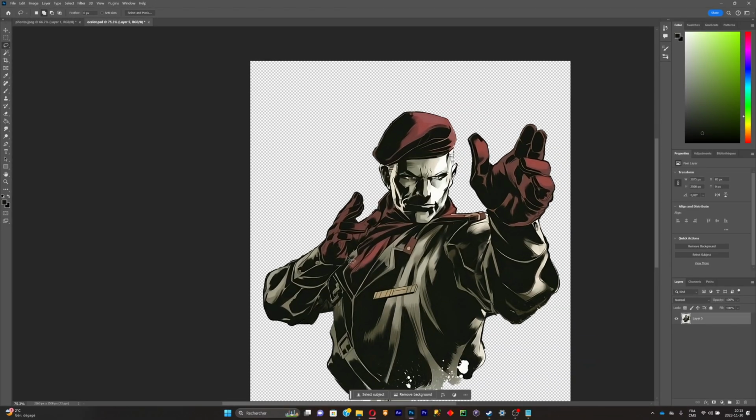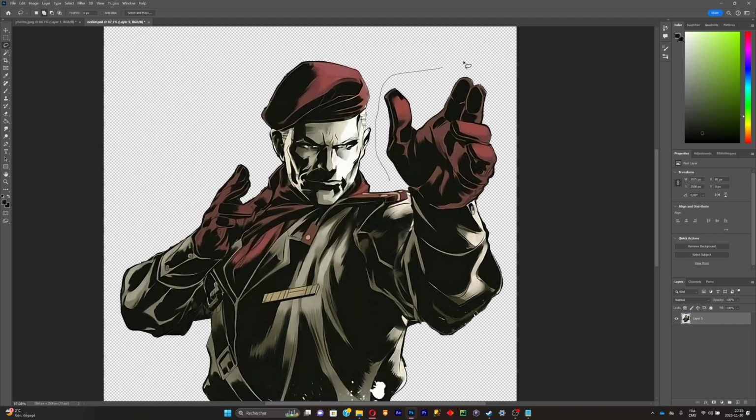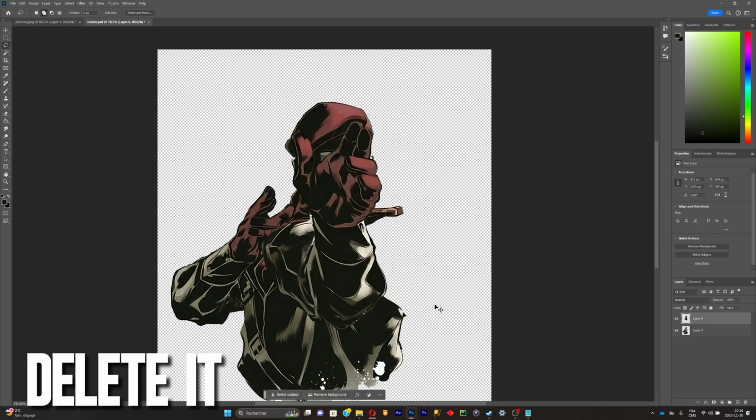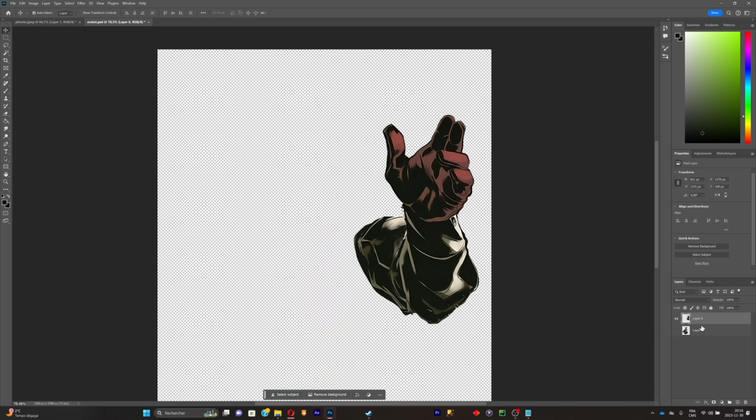Now what you're gonna do is simply separate the body parts that you want to animate. For my example, I'm gonna separate the arms. So I'll just make a selection around the arms. And then I'm gonna copy it, and I'm gonna delete it, and then paste it. So just place it where it belongs. Now what you're gonna do is hide the body layer.